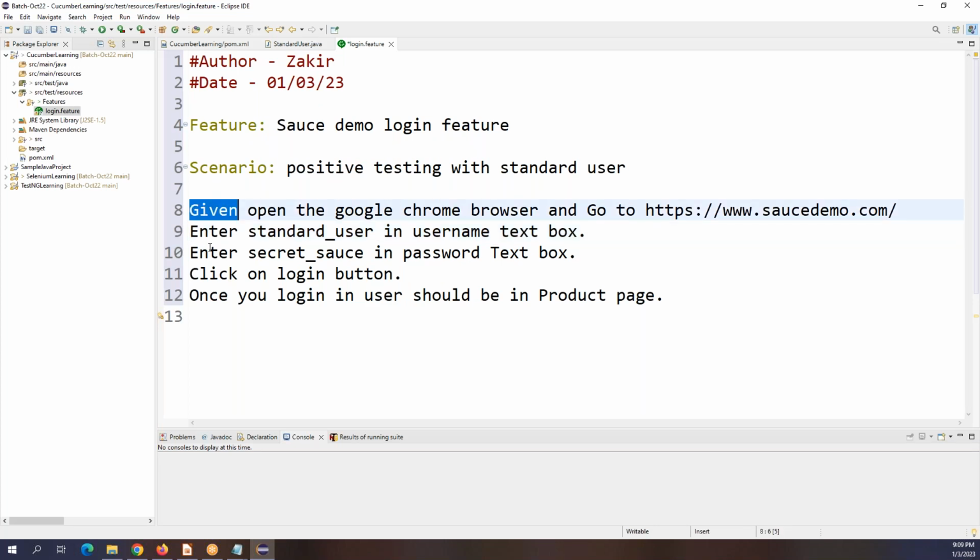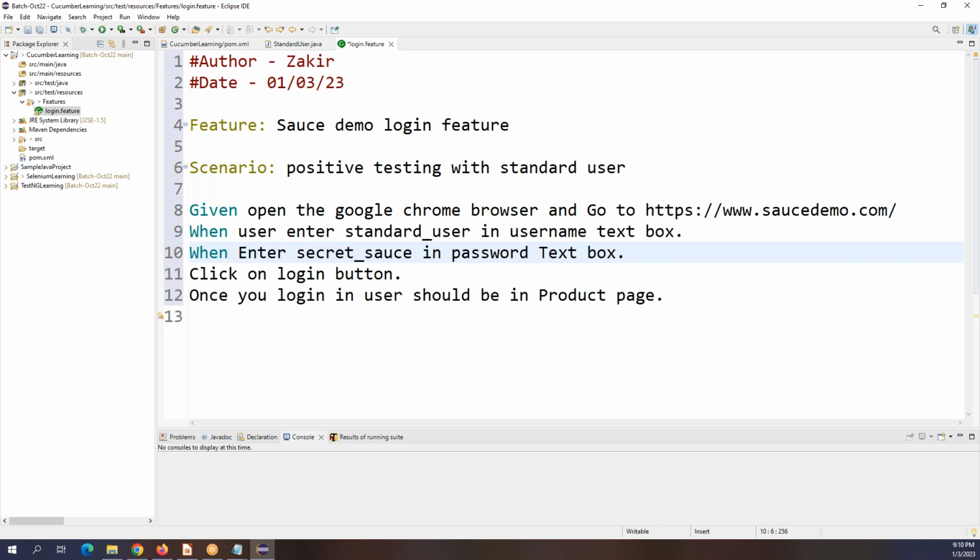Okay. So as I said, for the first one we always use Given. That is kind of like a prerequisite. Then we use the keyword When user enters standard user in the username text box. You can either use When or And. It's up to you. There are no rules that you have to use When or you have to use And. You can use any keyword, either When or And. It's up to you. Okay. You just need to understand how you can create this sentence. That's it. Nothing else.